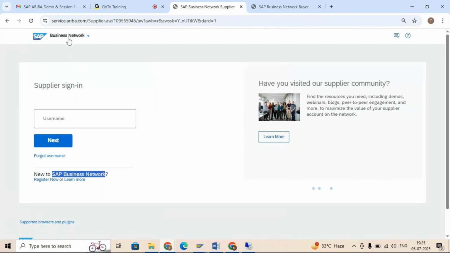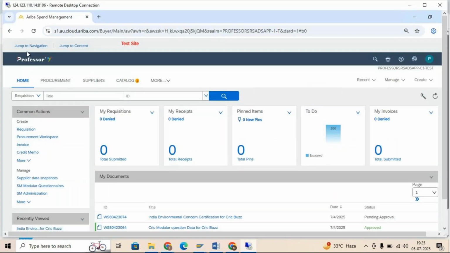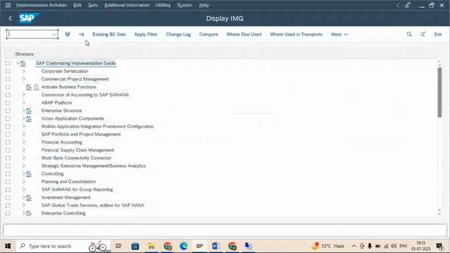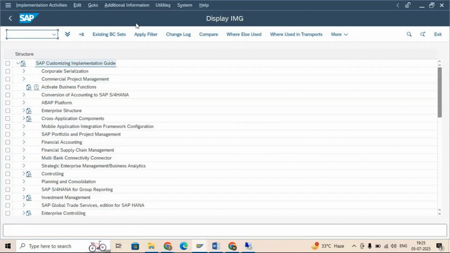So the business network is another product. Ariba Cloud is the first product, and the third one is the ERP. All three are bound together with some integration tool. It may be any integration tool, but SAP is giving the cloud integration gateway free of cost. Earlier we called it cloud integration gateway. Now the name has been changed to managed gateway for spend and business network.